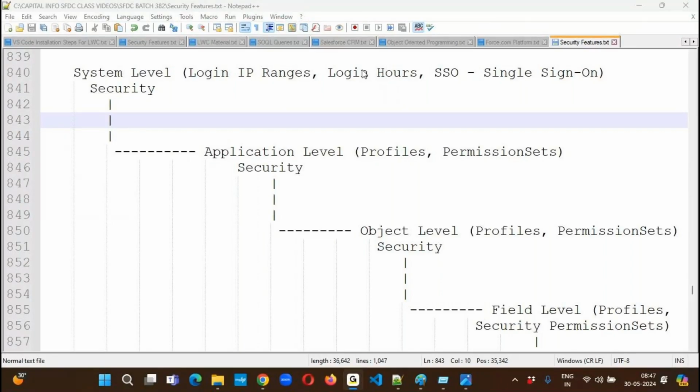Suppose for example, in the OWD, I have granted only private. In the profile level, I have granted view all and modify all permission. In that case, it will always give more importance to the profile level. So profile level permissions will override OWD. Permission set will override profile level permission. This is the hierarchy. The OWD permissions will be overridden by profile, and profile level permissions will be overridden by permission set.